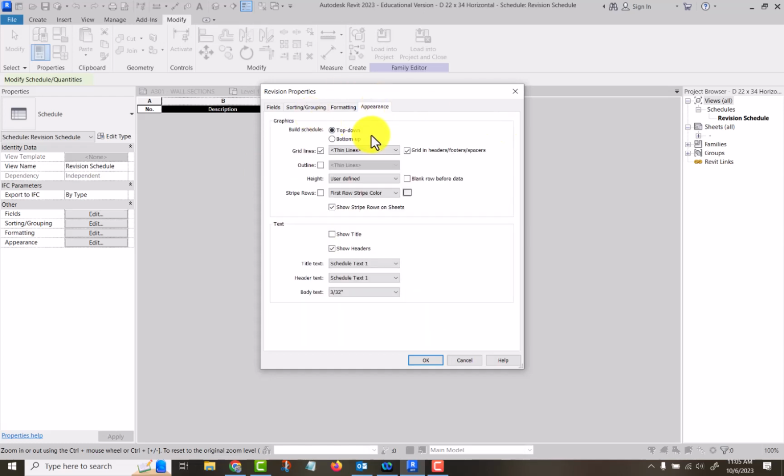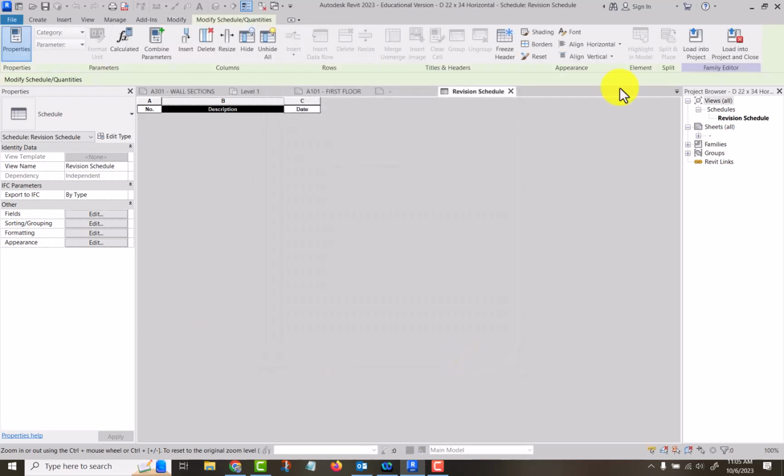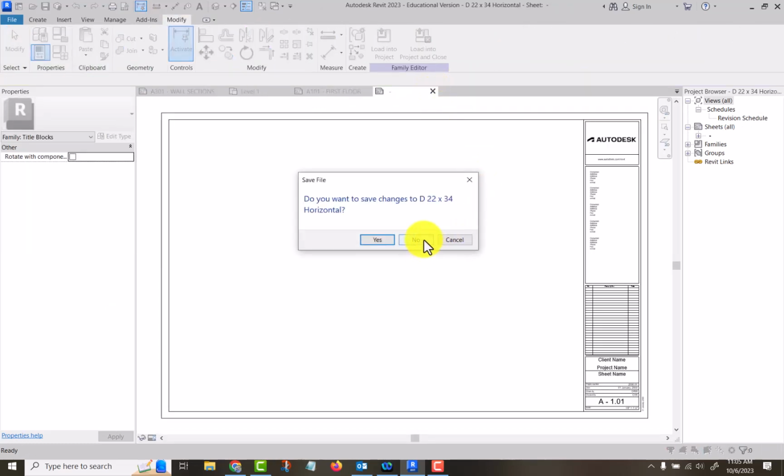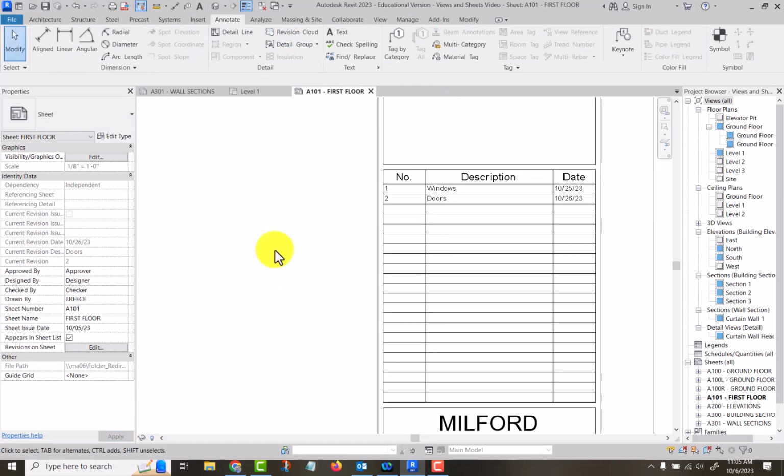And then the appearance, you can build it to where it starts at the top and comes down, or it starts at the bottom and goes up. Different companies have different ways that they want to do things, okay? And so if you're going to work for a company, this will more than likely already be set up for you. However, if you have to create a custom title block, at least you know a little bit about it. All right, and so I'm just going to cancel that and close this without making any changes to it because I don't want to overwrite what I've got.